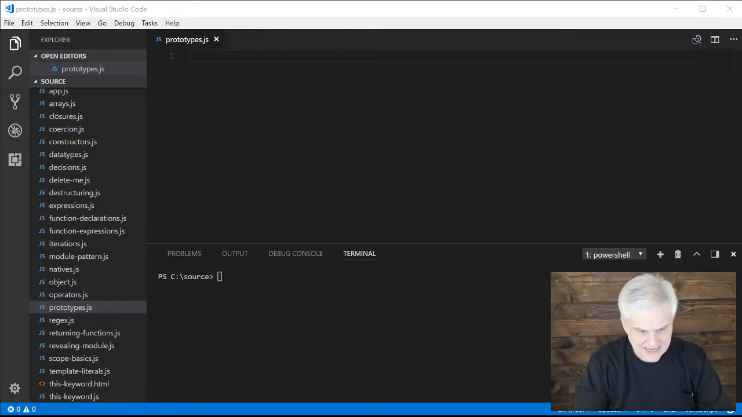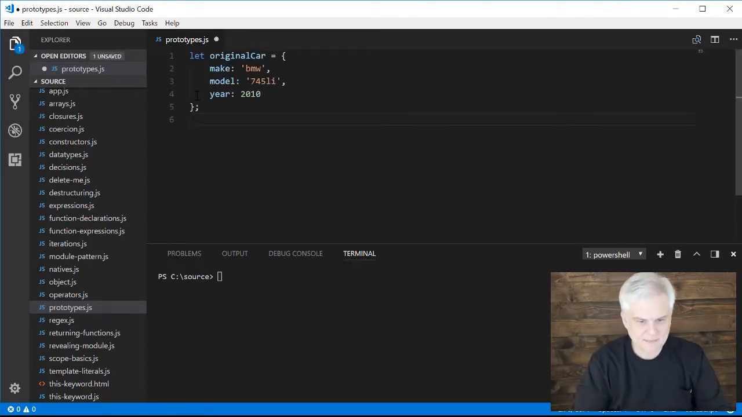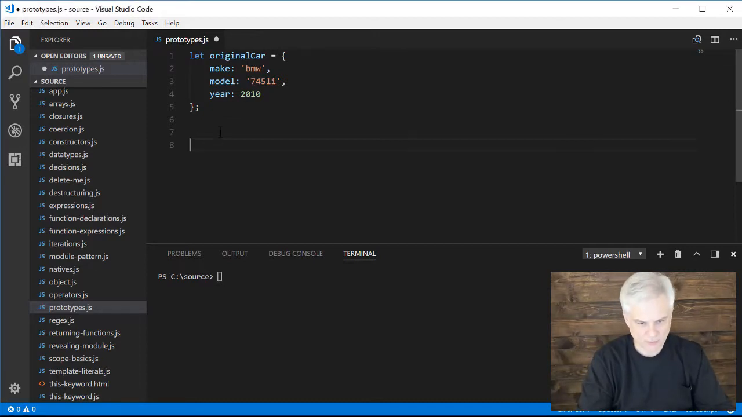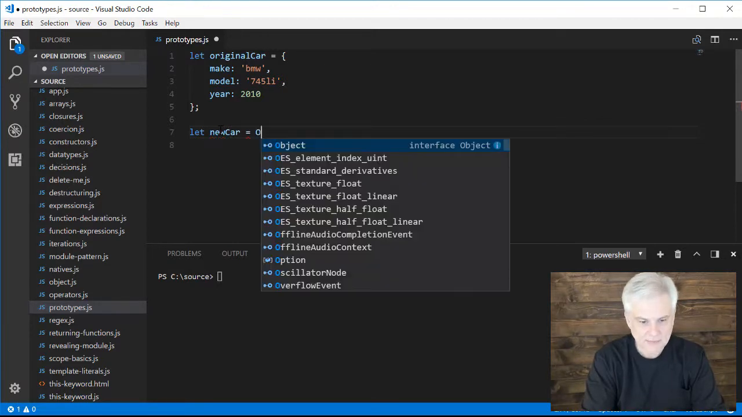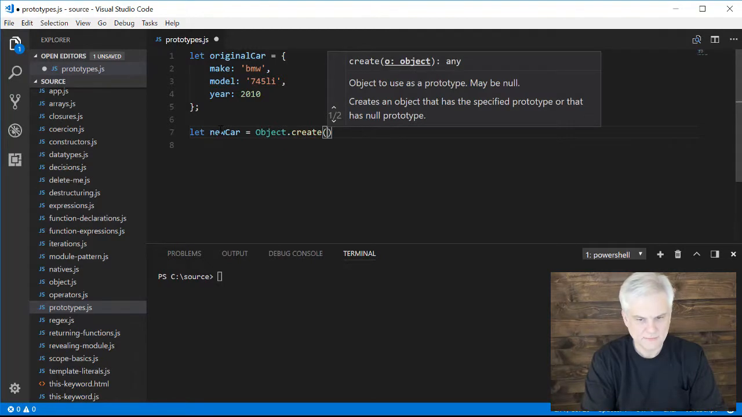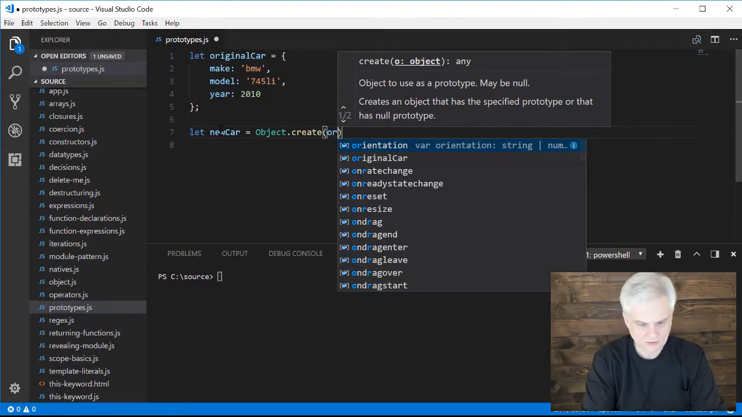So you can see that I have a new file called prototypes.js, and here I'm going to paste in my original car. This looks an awful lot like the car object literal that we've been creating up to this point. Now I told you that there's a way to create a new object based on an existing object. And so let me do that. We're going to say, let newCar equal capital O Object.create and then originalCar.